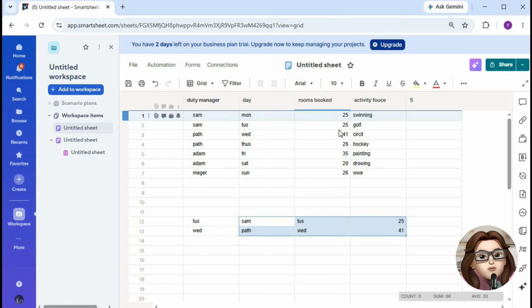accurate lookups. That's it. You've successfully learned how to use index and index match formulas in Smartsheet.